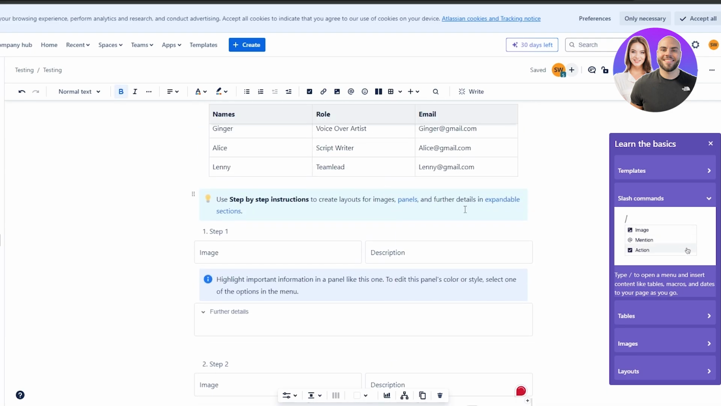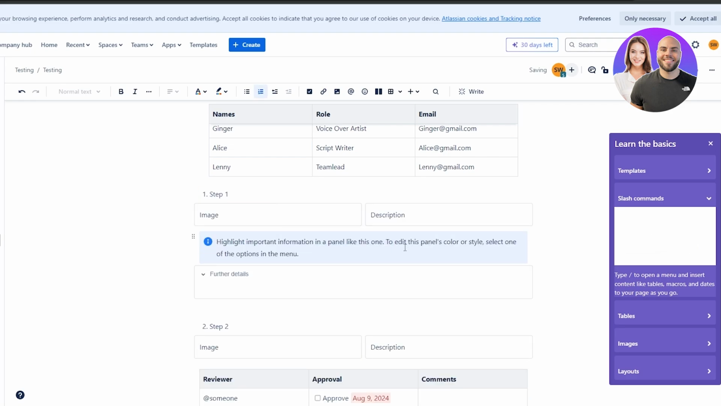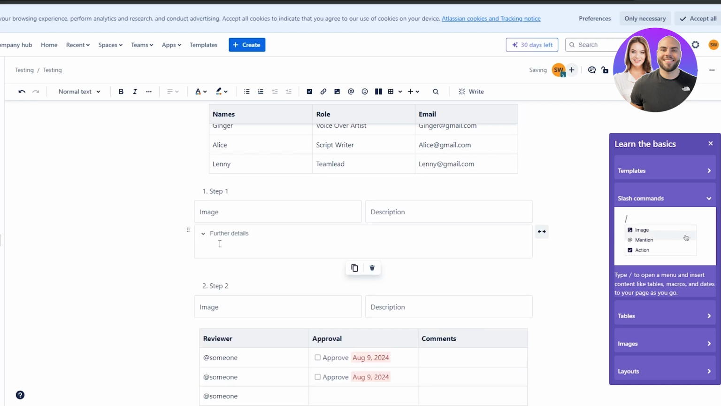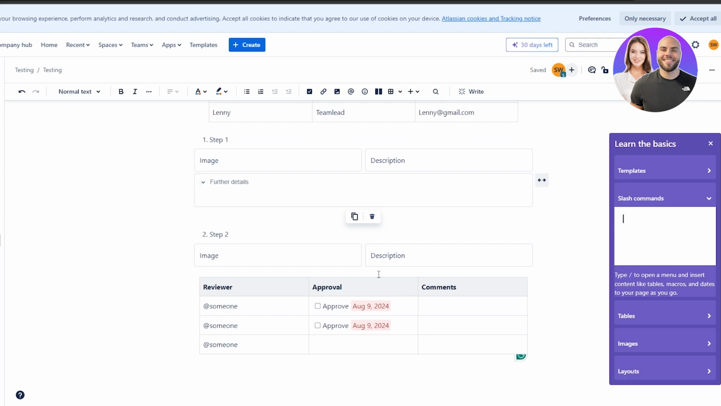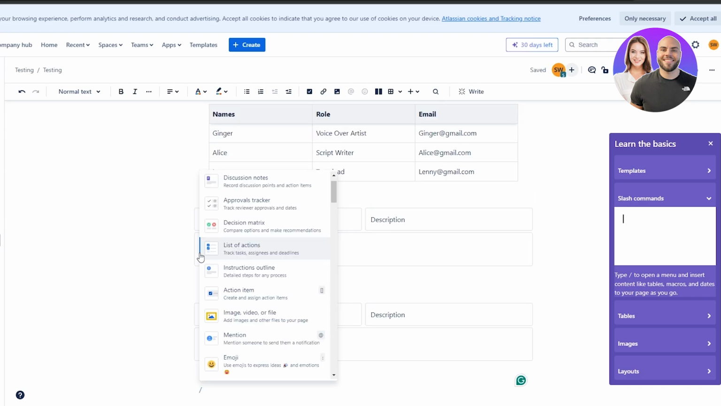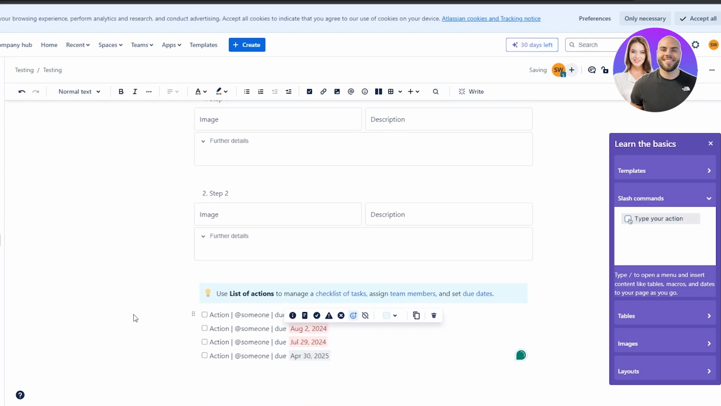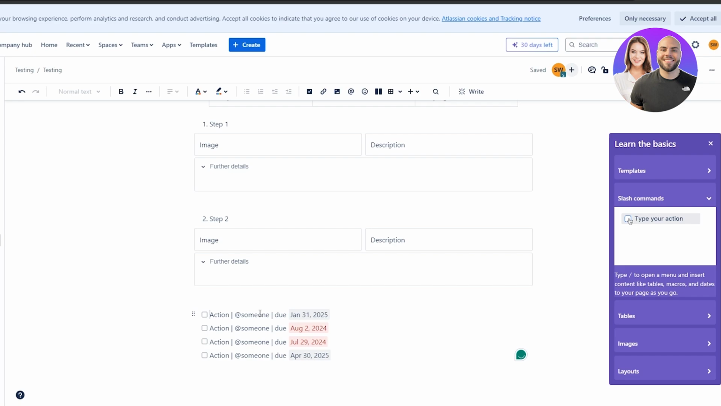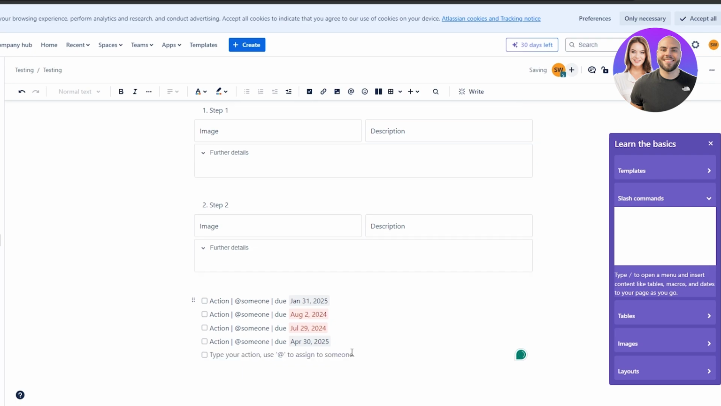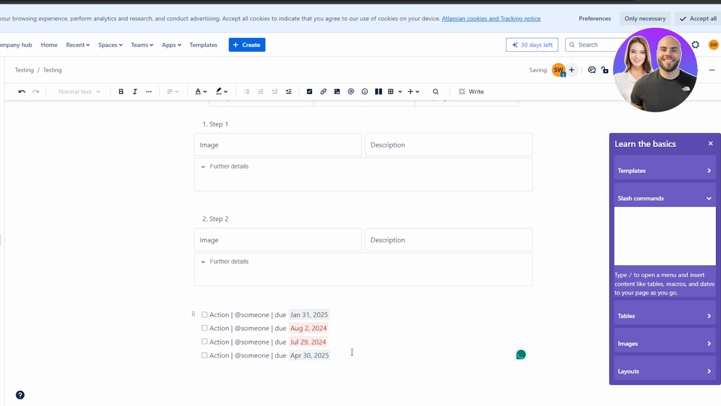So let me just remove this section as well and this section as well. There we go. So something like that looks good. If we want, we can copy it, and right here, now we can add a list of actions. I think that looks much better than the previous one. So here we have action. We can add someone over here, due date and everything. So we can add a list of whatever we want. If we hit enter, we can start adding more blocks to it.